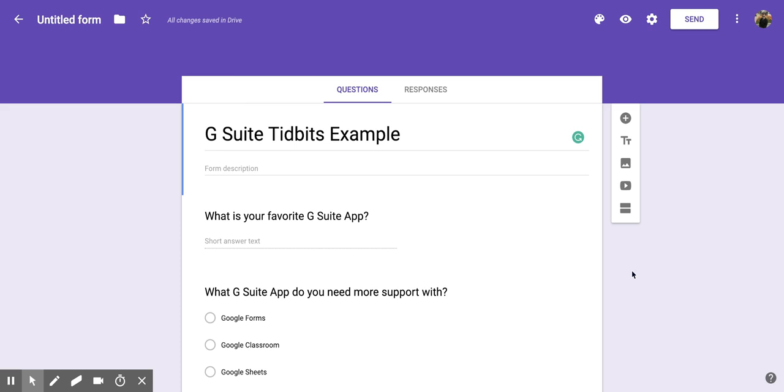Hi, everyone. Today we're going to be talking about how to add a section within Google Forms. Now, this is really nice if you're trying to use the same Google form but ask multiple types of questions and you want to section them off.